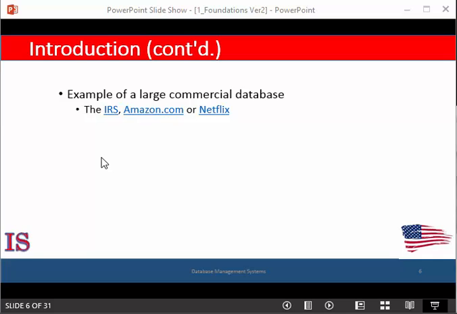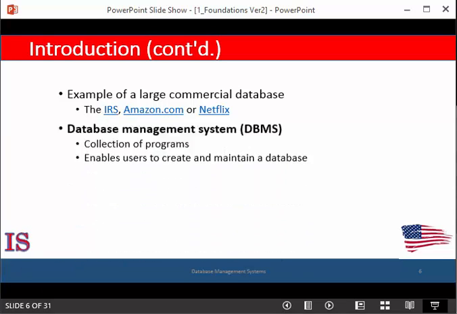Welcome back to the second installment of our study of databases and database users. We left off, if you recall, the last time talking about the large commercial databases.